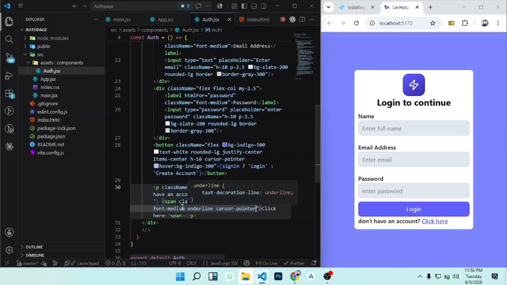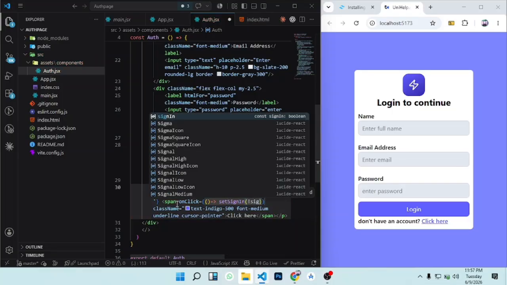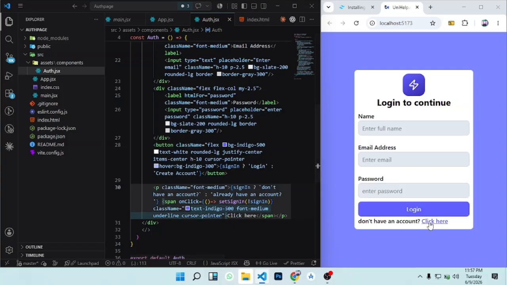So now let me add an on-click event over here. So here we are going to assign a function. So that will be the set signing. So we are going to use the state, and let me just add the sign in. So let me see. Whenever I click on this button, can you see? The text and the button and this text above here is changing.